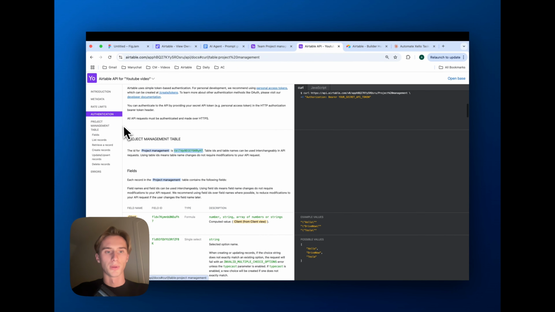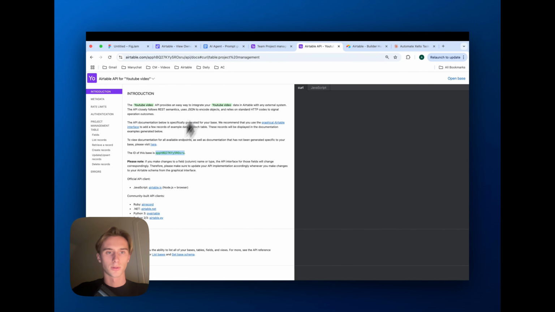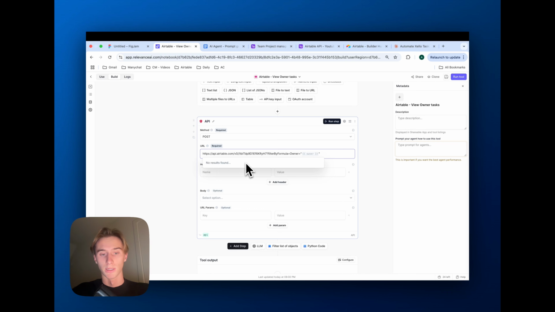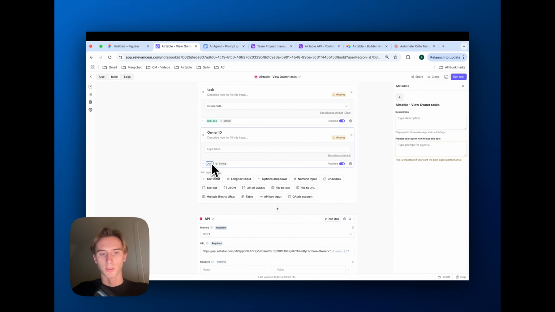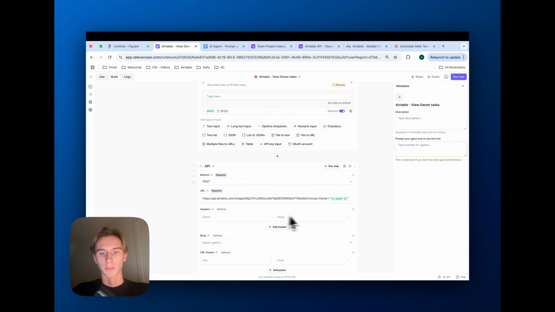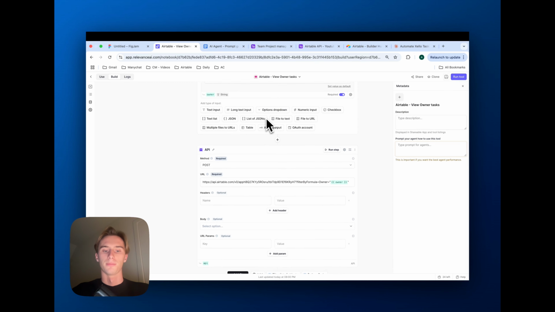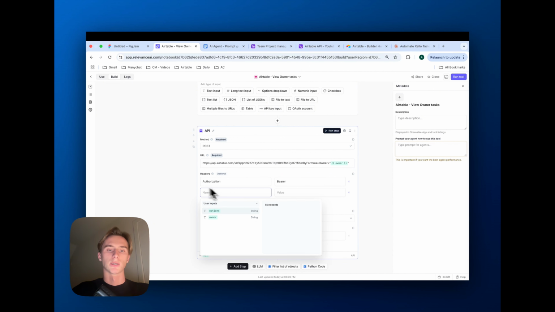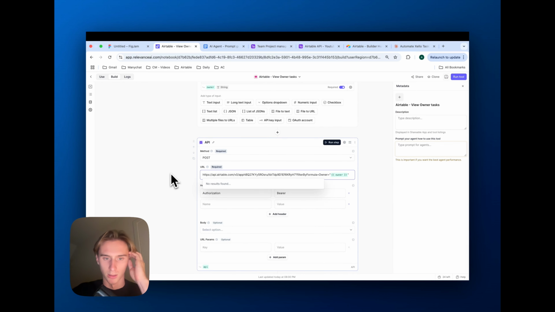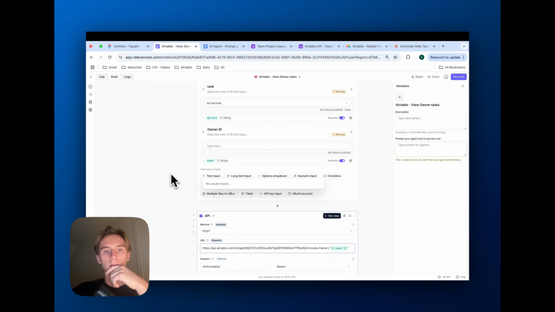Go back to the web API, go all up. Then you have the base ID, and then here, this is where it gets interesting. Here, we need to change this to owner. Basically what it will do is search by formula owner with the owner ID. And then here we'll need to put authorization, and we'll need to put the API key. And then we need to put how we're sending the data. We'll do that after.